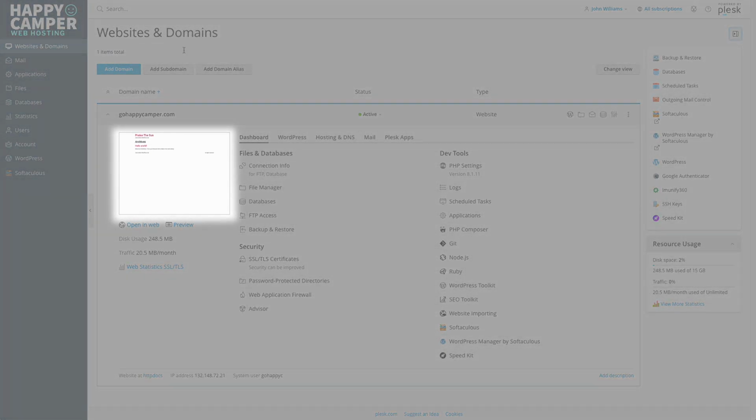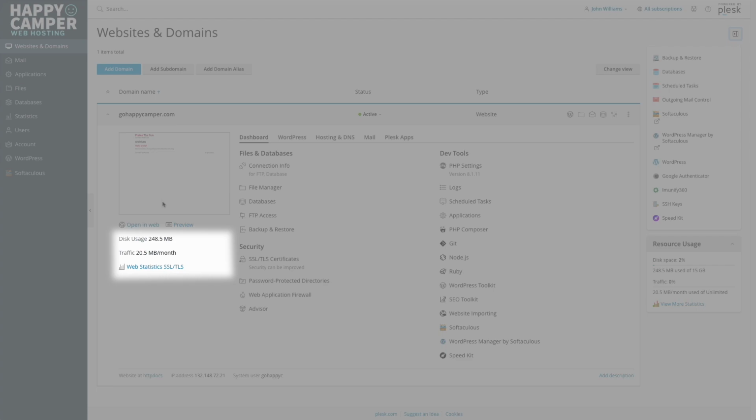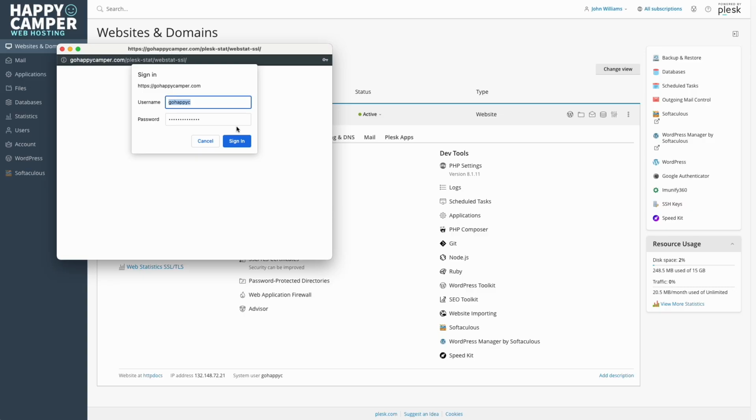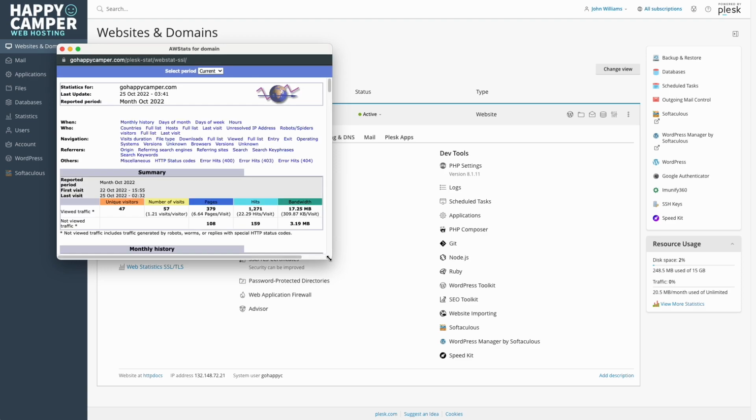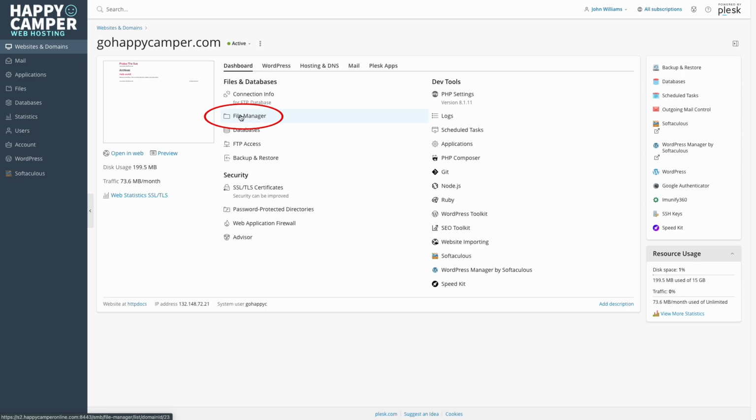This is a little thumbnail of your site. This shows you how much space you're using and your bandwidth. You can look at your web stats here. Use your Plesk login info for that, which is in your email. This is the file manager that I was mentioning earlier.